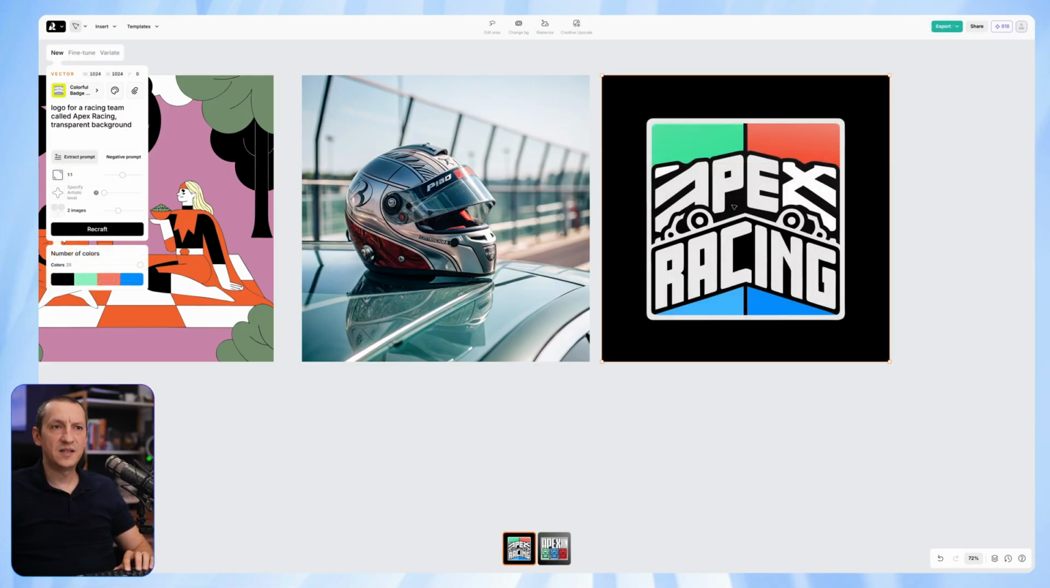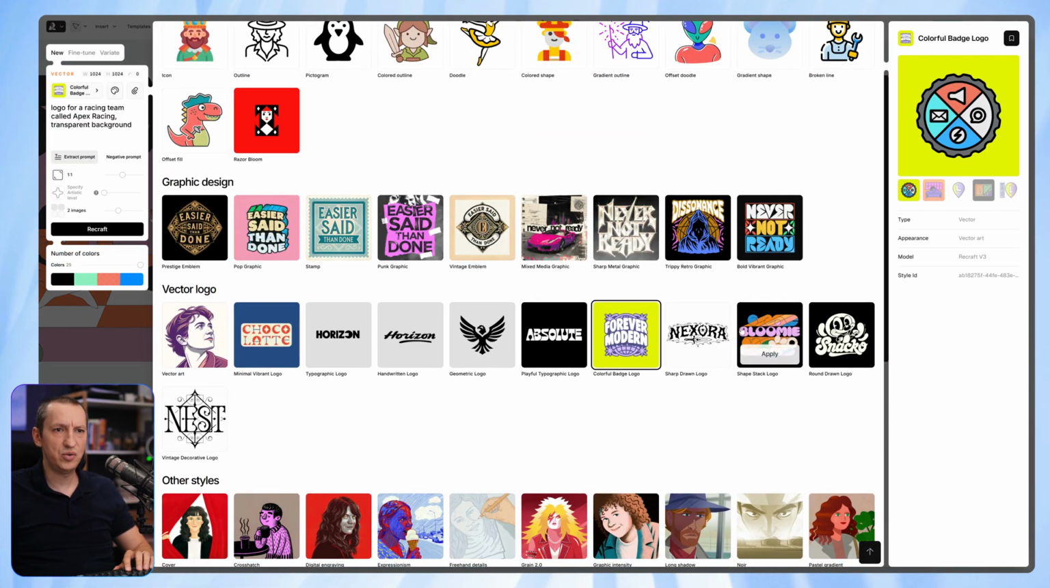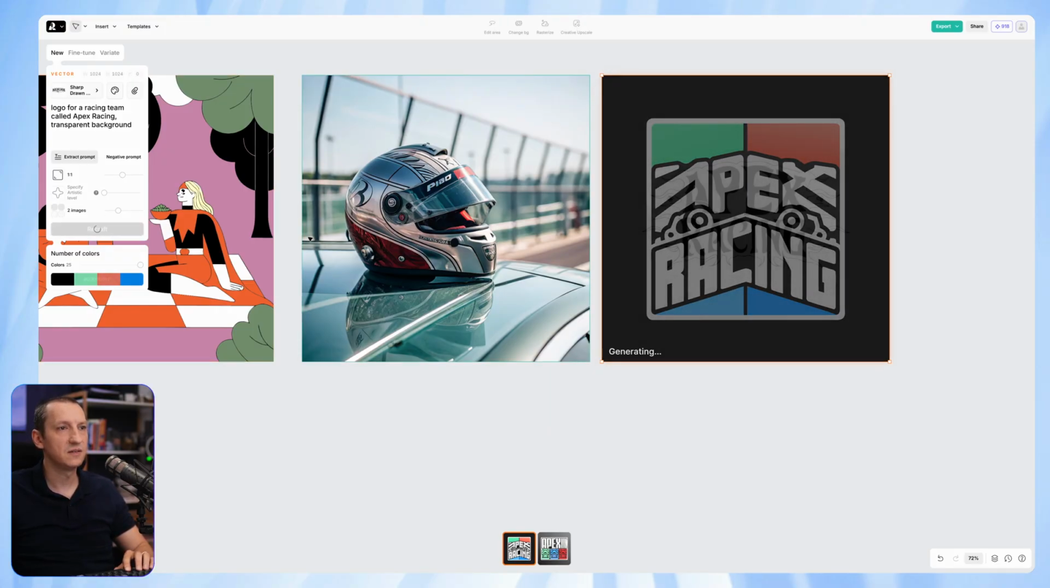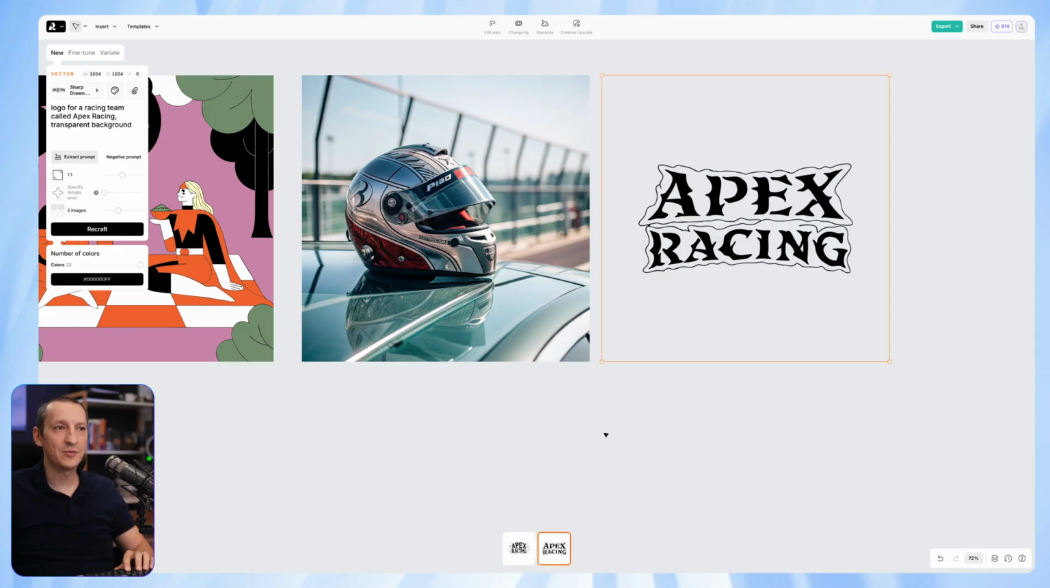So it gave me this style. Not sure I actually like that. So let's actually choose something else. Let's do this sharp drawn logo. Let's recraft it. See what it gives us. And that's a totally different style. What about this one? This is more interesting. Okay, so let's go with this one.